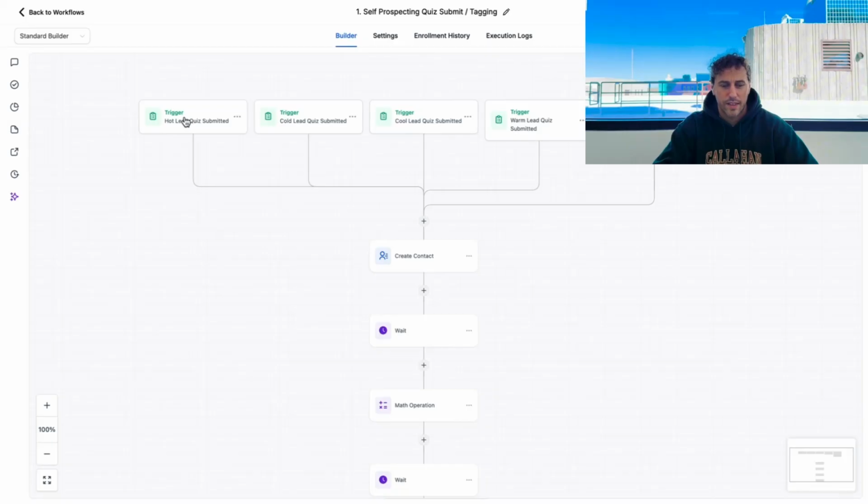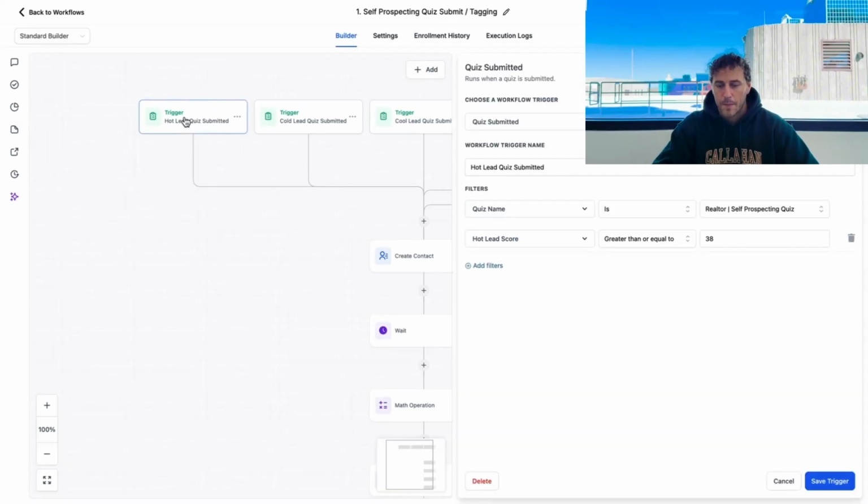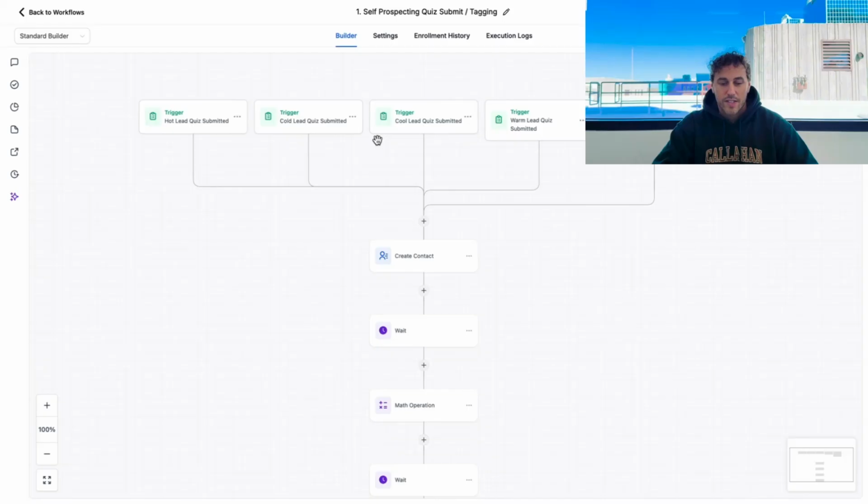So the trigger is that the quiz was submitted, and then you can go through, you can pause this and set it all up. I'm not going to go into detail on how to set up the triggers or the automations in this video. But once you have it set up based on the different categories that you wanted them to be segmented into. So if you wanted them to be hot, warm, cool, cold, if you only wanted hot and cold, you can do that. And then from that, either way, it can just be one, right? It can just be that someone submitted this quiz.